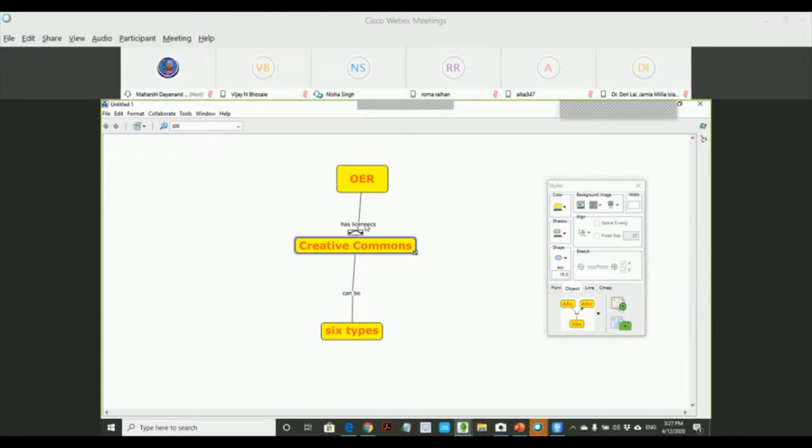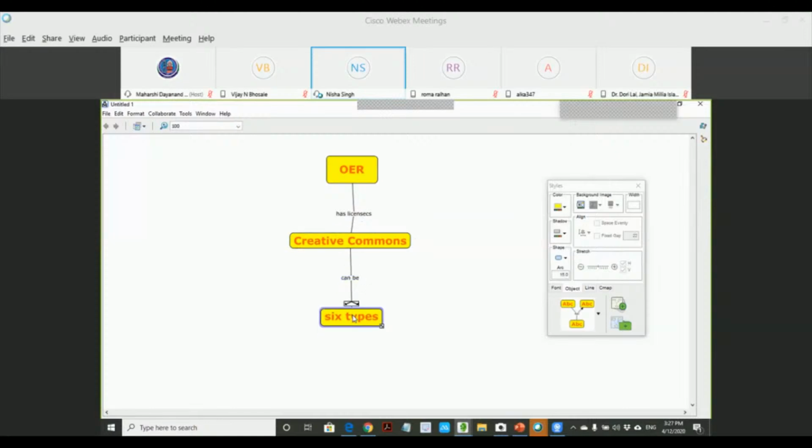Yes, it is a general tool and can be used for representing any knowledge in any field, any subject area. You're absolutely right. 6 types.